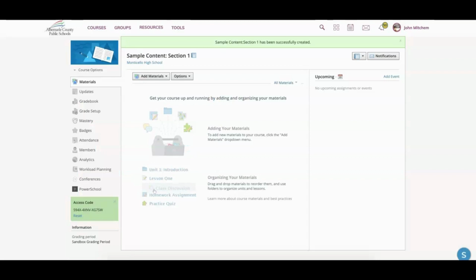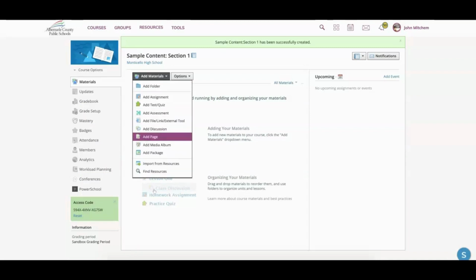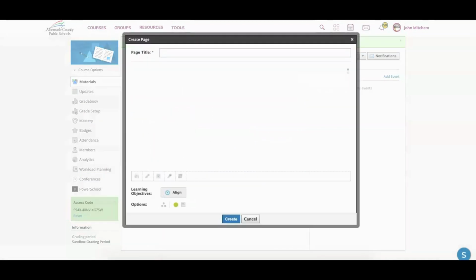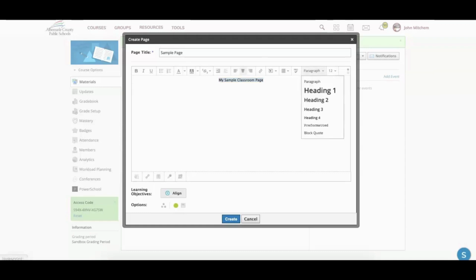Here's a sample walkthrough on adding a page to your course. First, click on Add Materials, then Add Page, and then you'll see your rich text editor come up. You would title this as you wish, and then you can add your text and such here. So I'm just going to call this my sample classroom page. I want to then center that. I'm probably going to make it a heading.